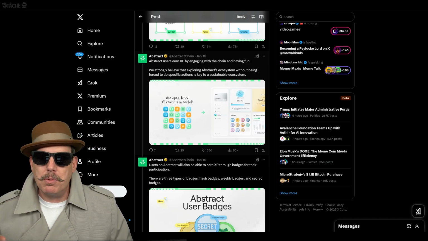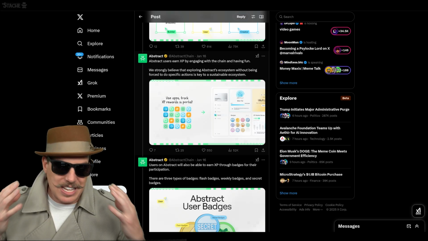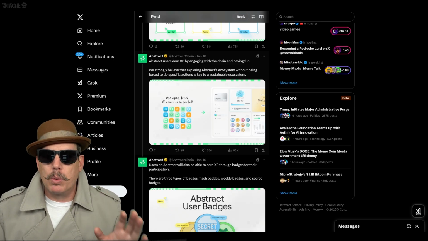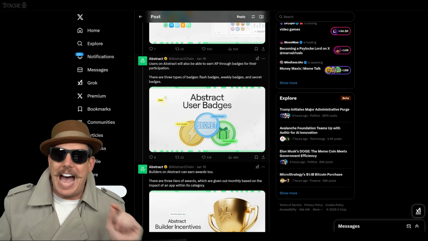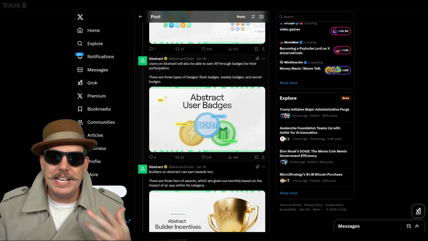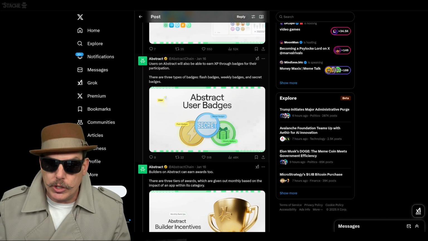Very similar to what we've seen here with Yaps, where you just engage with the system, do stuff that's fun and creative, and you'll be rewarded. Now, they do that through badges. They have a couple of different badges: flash badges, secret badges, and then weekly badges. All these have a different way to earn them.